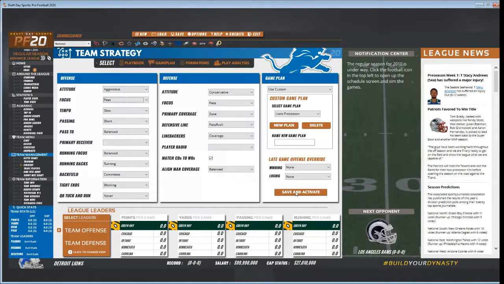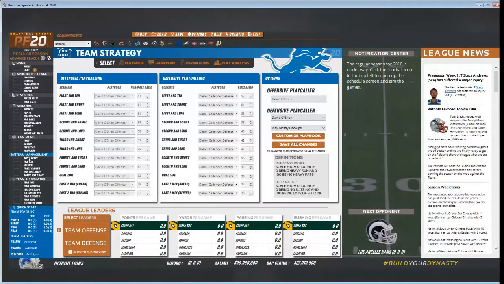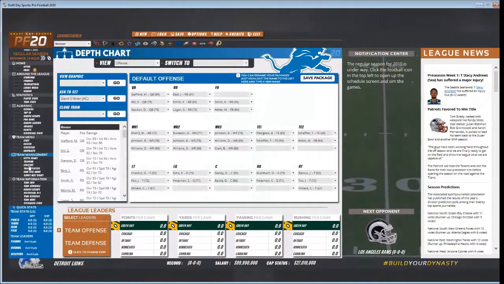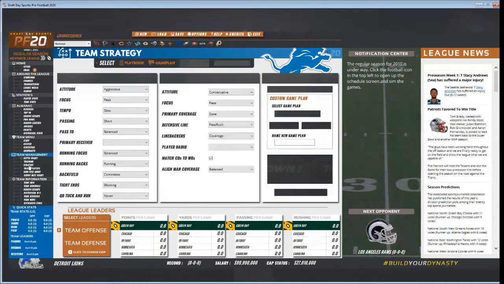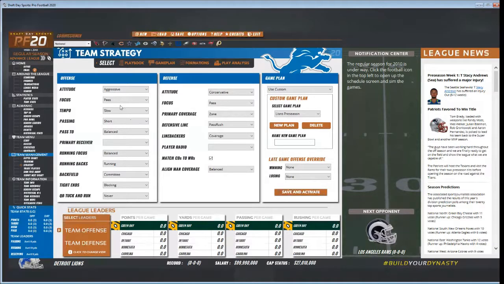So we make those changes, we hit save and activate, you'll see it comes up with game plan saved. So now that aggressive and pass, regardless of where I click to, so if I click to a couple of different screens here, and I click back, you'll see that that's stayed the same. So again, similar to depth chart, make sure the offense and defense on your team strategy, any changes you make on this page here, make sure you hit save and activate before you change to anything else.